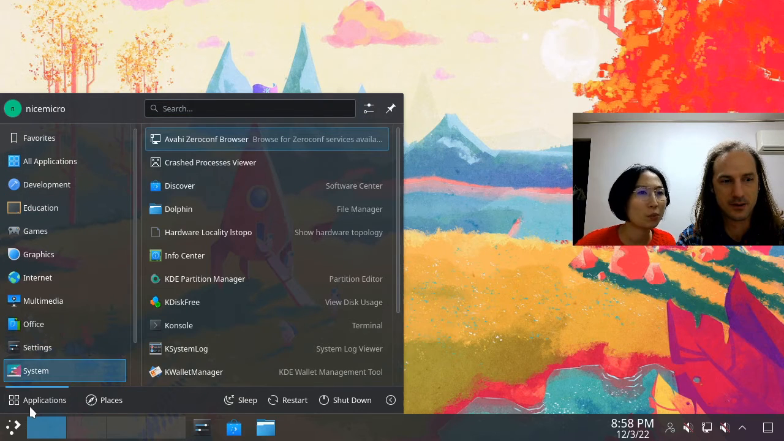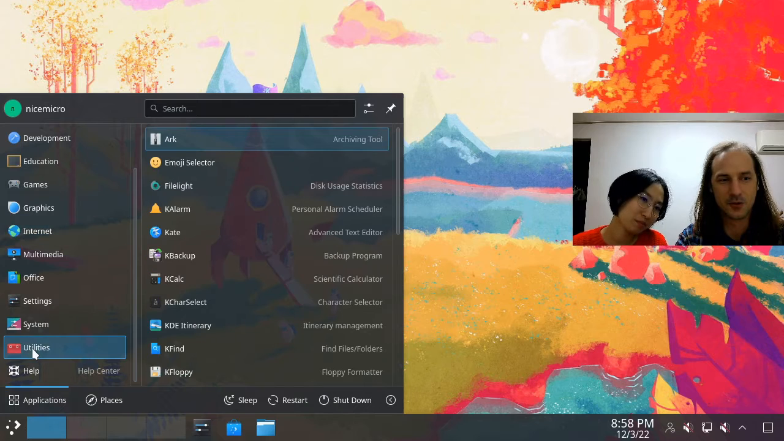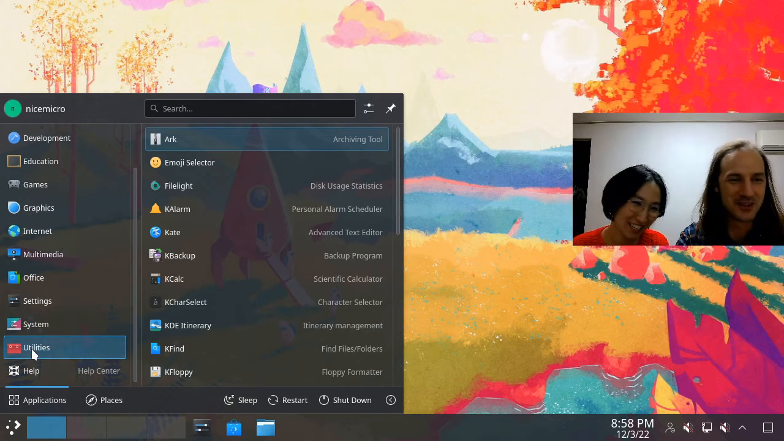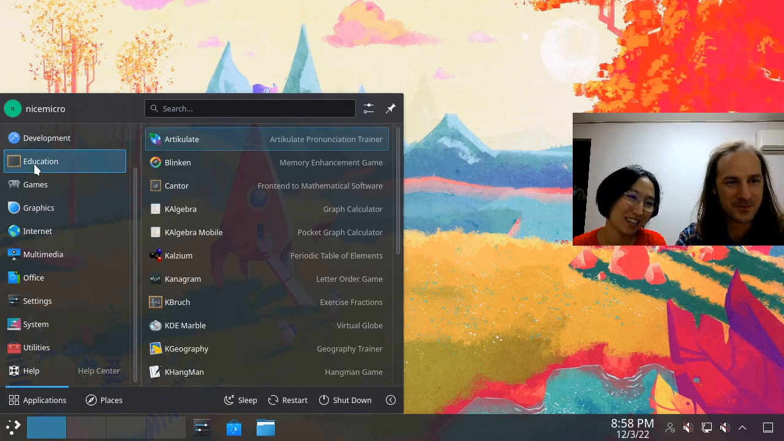What is the name of this version? KDE. KDE, okay. So originally it was called Cool Desktop Environment, but cool with a K. But nowadays they just call it KDE.